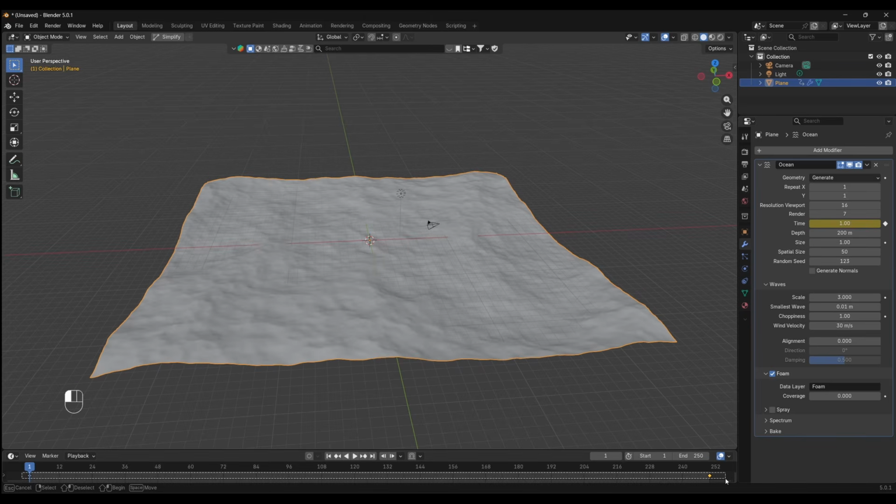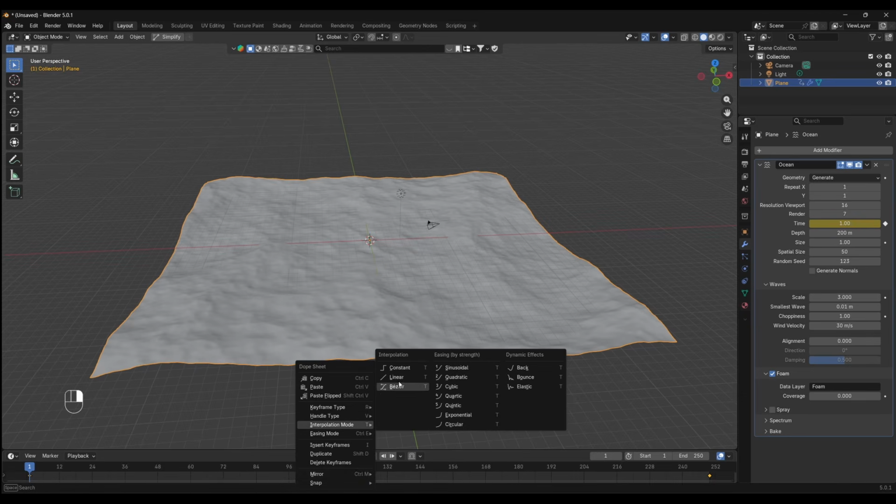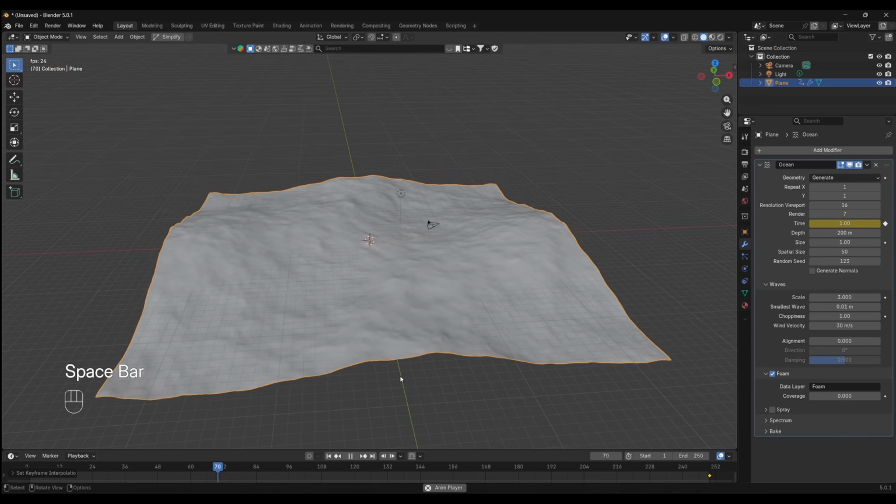Select both of the keyframes in your timeline, right-click and under Interpolation mode, set the mode to linear. Now when we play our scene, the ocean will move. Great job for getting this far.